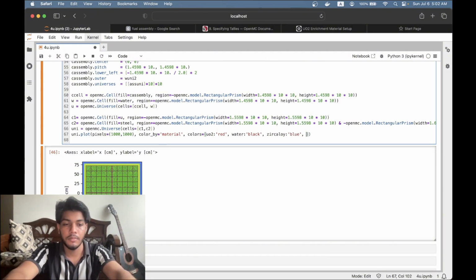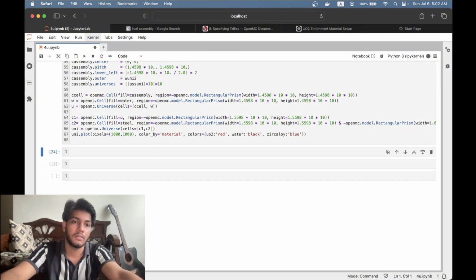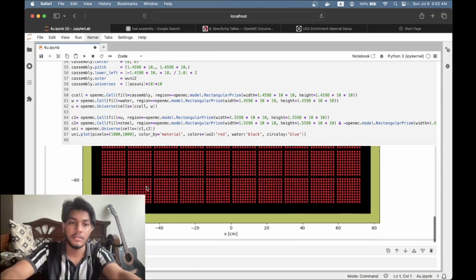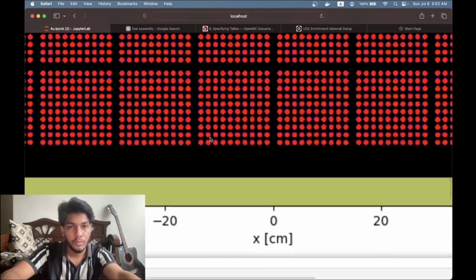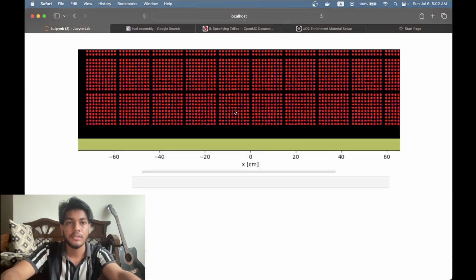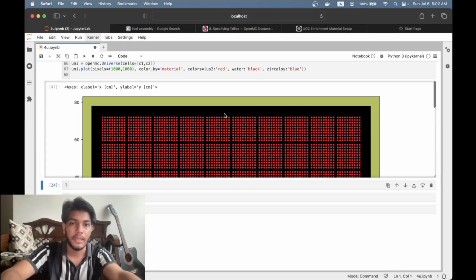And then last but not least, what is that? This is your steel. Let it take a beautiful color. This is your reactor core. You see, such a beautiful core. Like the blue here, you can see these are cladding materials. This is outside core water, and this is steel.